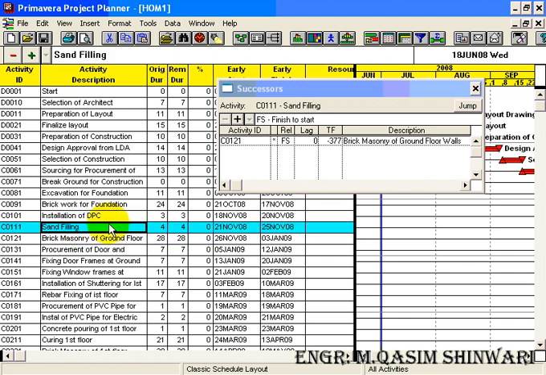This 1 day gap is known as lag. Here you can see that a separate column is present for lag. If you want to start two activities at a single time, but you want the successor to start 1 day after the predecessor, let me explain it with the help of some slides.